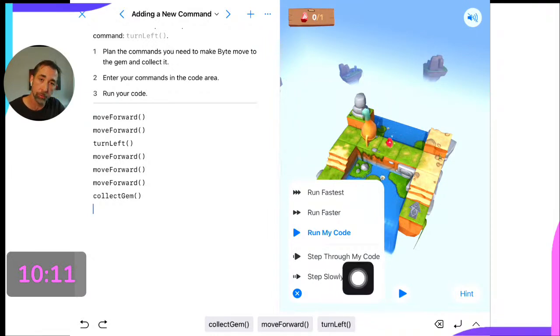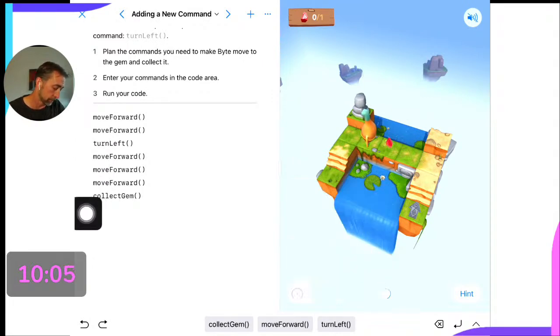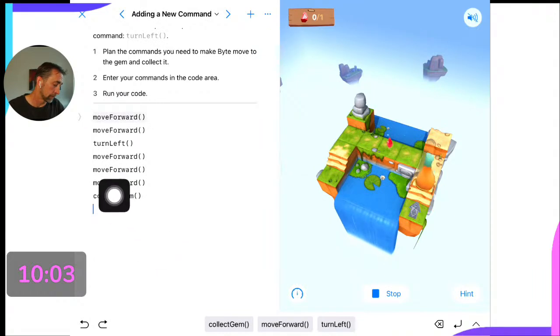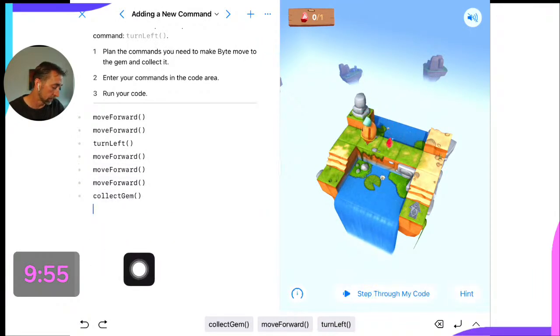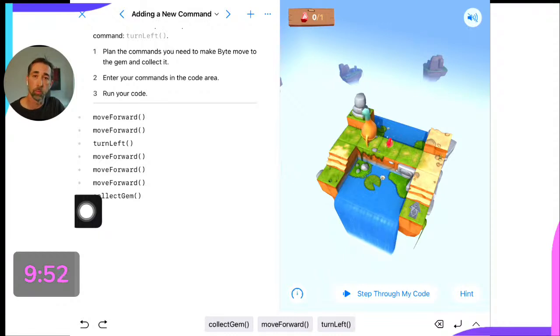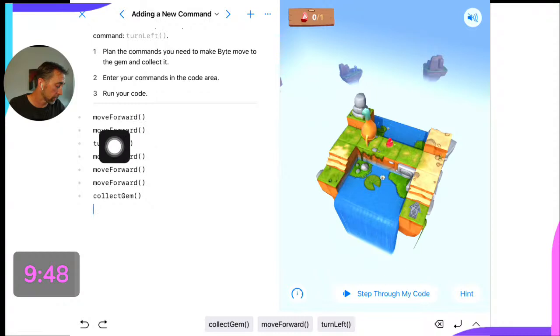I'm going to pick step through my code and watch what happens over here on the left-hand side of my commands. You see that as I run each command, a little caret shows up, and the ones that I've run have a dot next to them. So this lets me spot, while I'm looking back and forth between this view over here and my code, where we might have gone wrong.